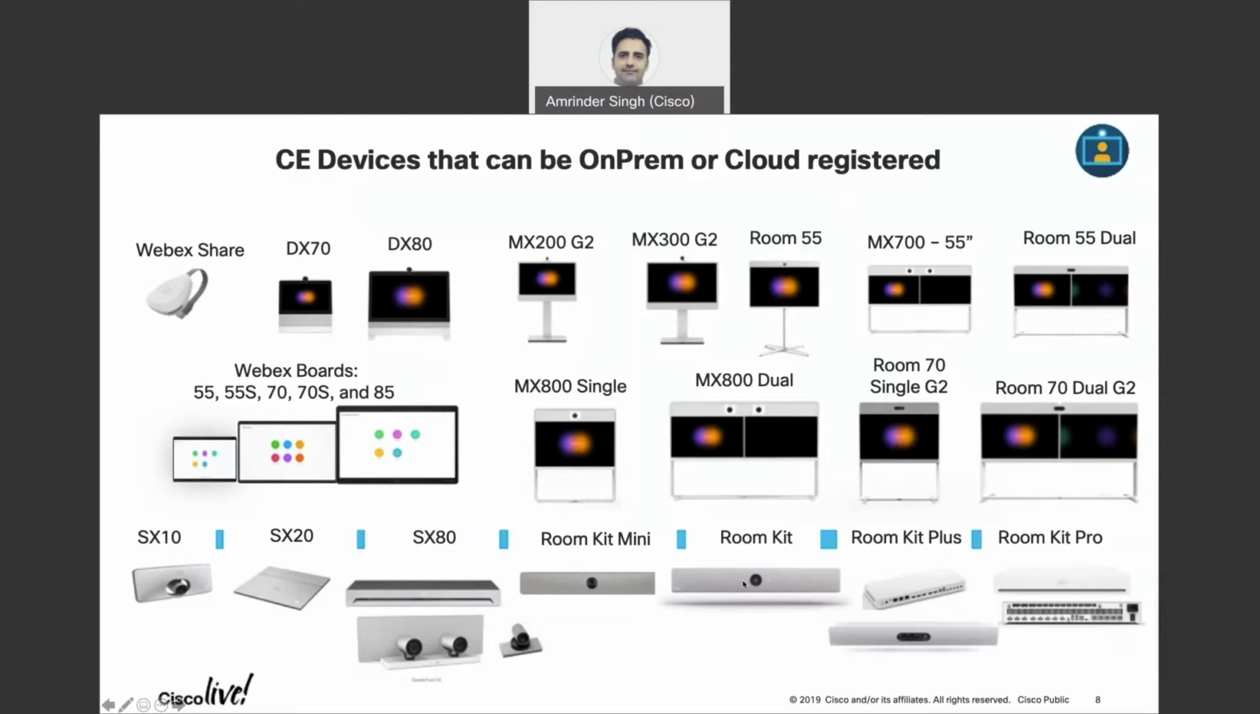On the left, second row, first is the Webex Board series. These units were introduced with cloud registration only initially, and from CE 9.3 on, you can register these devices on-premise as well. So now you can register these units even to CUCM or VCS.